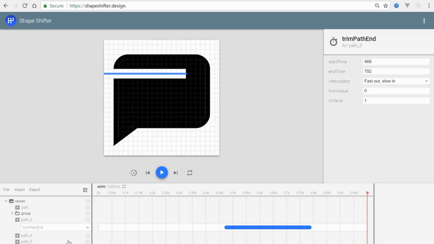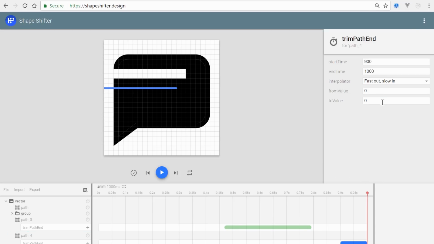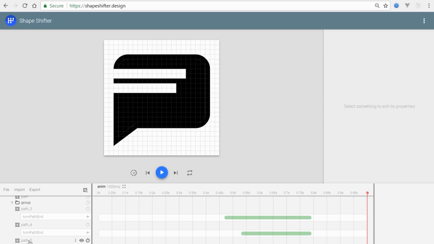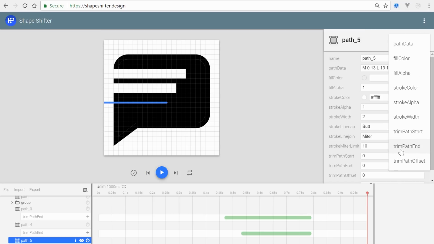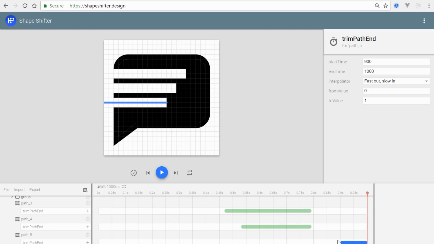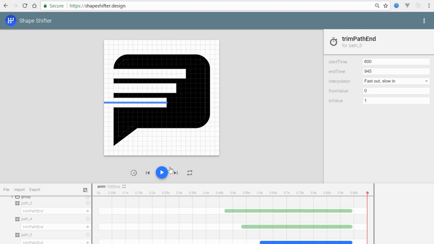That's pretty good to me. And we'll do the same thing. So we'll take this one for path 4, trim path end, 0 to 1, drag this over here, and you could stagger the animation if you want. All right, and then finally, same thing for the last one. All right, so we'll drag this over. Yeah, might as well take each one of these and drag them out a little bit more. All right, so let's hit play.